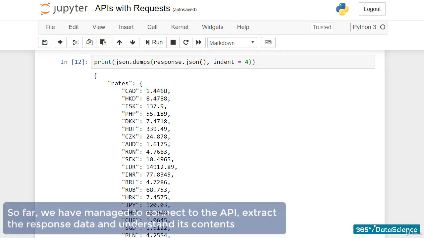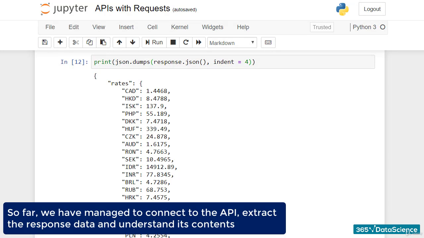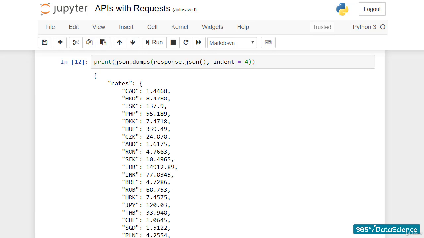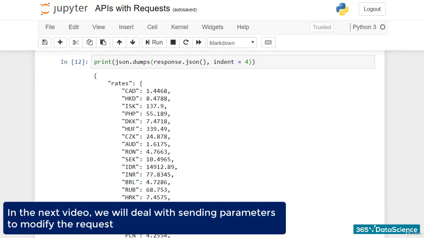Okay? So far, we have managed to connect to the API, extract the response data, and understand its contents. There is still a lot more functionality left to explore for this API, and in the next video, we will deal with sending parameters to filter the response.